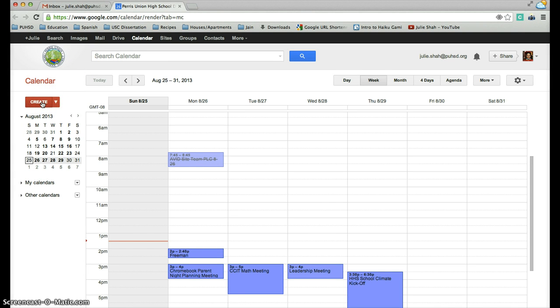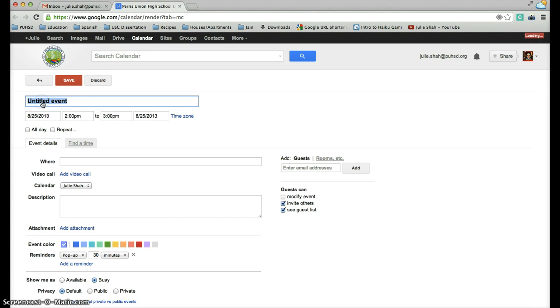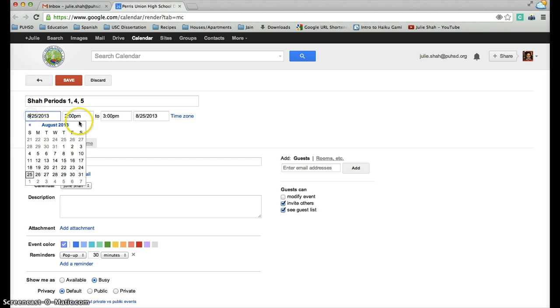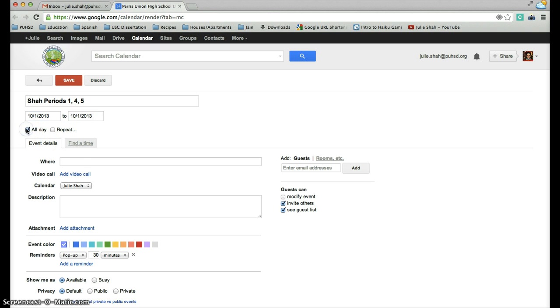Click on the red Create button on the left-hand side and title your event. To title your event, please use your name and the periods that you would like to reserve the room for. I'm going to title mine Shaw periods 1, 4, and 5. And I want to make my reservation for October 1st. And I'm going to select all day.